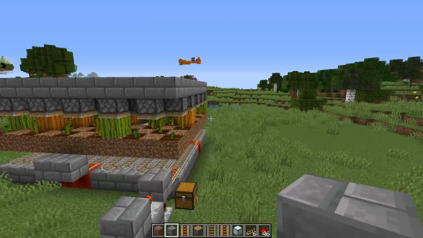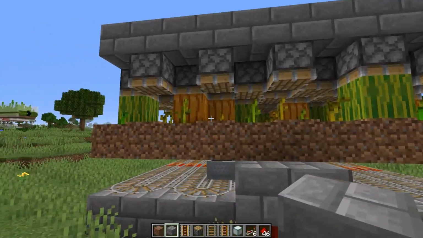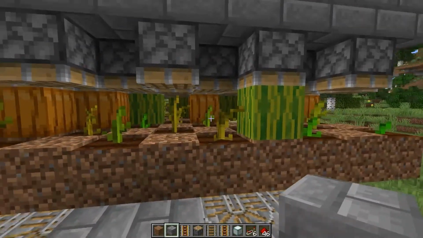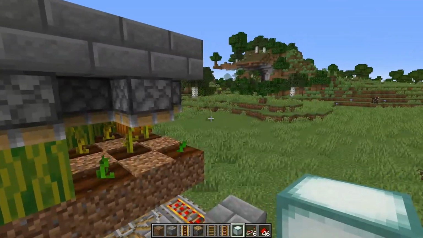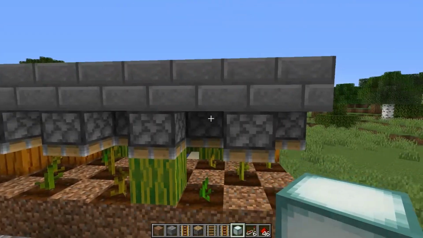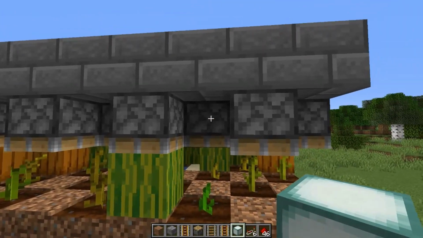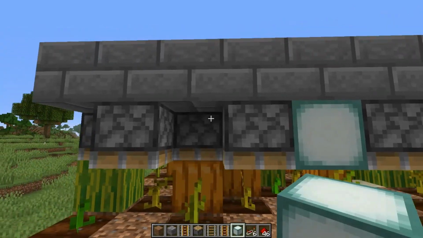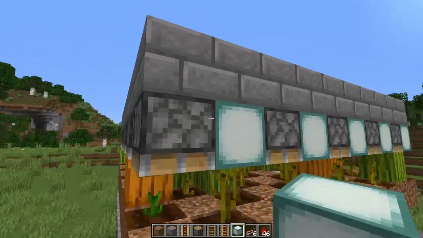Alright, so now we've got our pistons in, we should have something that looks similar to this, although we have a load of melons and pumpkins growing already, so that's all good. It might be a good idea to add some light to this as well, just so that it increases the rate of growing a melon and pumpkin. So I'm just going to add some light sources along the edge of this farm like so.